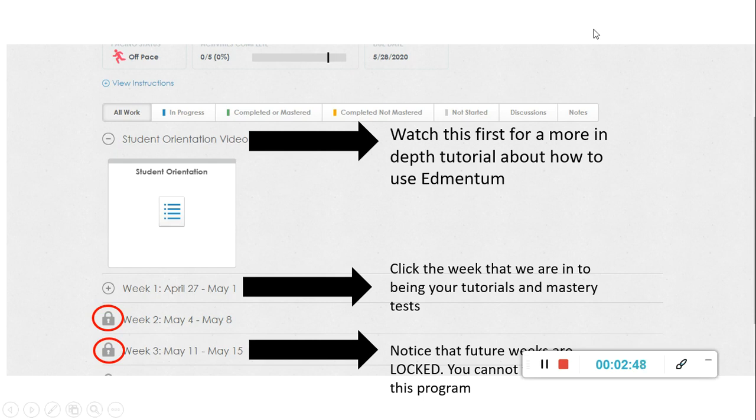And I've cut a little bit off the top again. But when you come to here, you'll see student orientation video that you can click. If you click this right here, it's got a little bit more of an in-depth video about how to use Edmentum. It's about 5 minutes long, and it's going to go through some features of Edmentum that I'm not going to, like how to look at how your grades are and how much you've completed. It'd be a good idea to go ahead and watch that before you really begin.